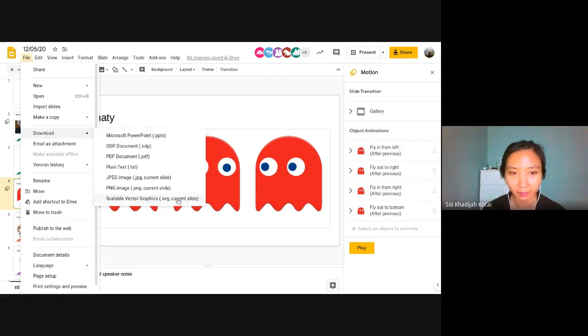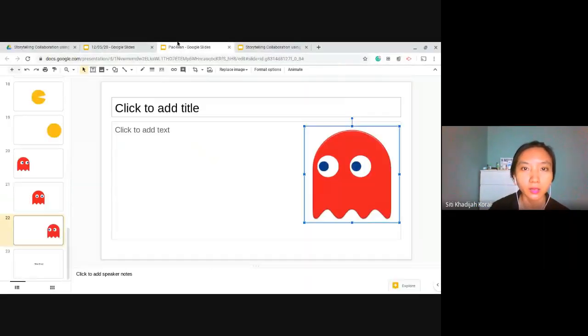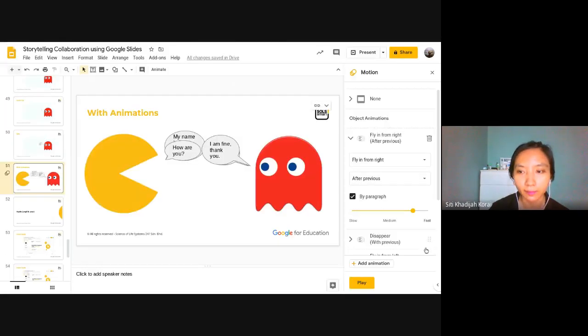Okay, again, the same thing is only for the current slide. These three will only take the current slide because it only takes images. For the entire presentation, you can download it as these three things. Okay, so this one, let me show you. So yeah, this is the complete one.